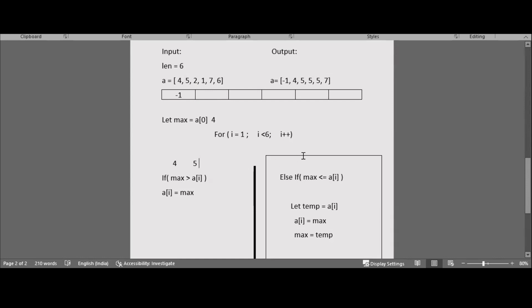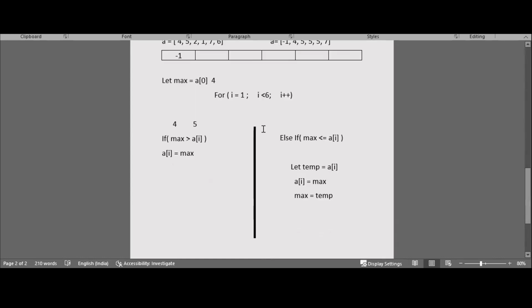So now it comes to the LC block. Max value is now 4 and ai value is now 5. And now this condition will be true here because this ai value is more than max value. So now this temp variable will store the value of ai. So that is 5.